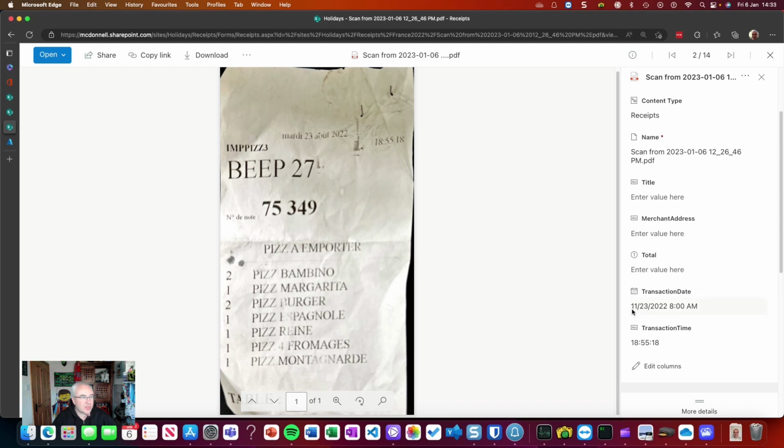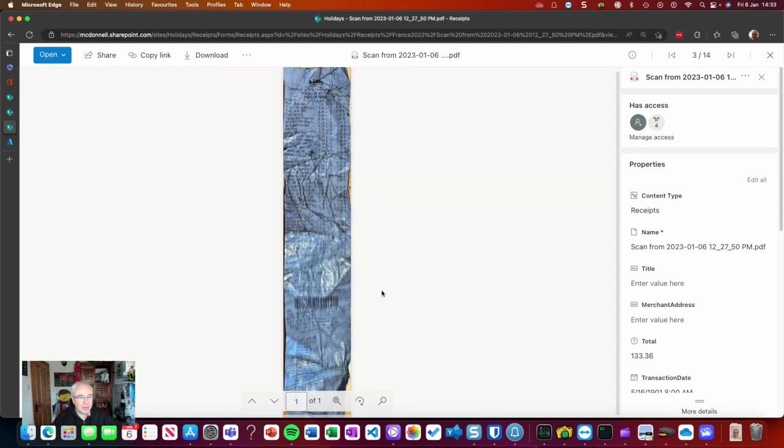Oh no, sorry, that's transaction time. So I don't think it's got that quite right. It has got the time there. It seems to think that's it's converted that Mardi to March. So yeah, a little bit of a mistake there, but it's not too bad. But that wasn't really a receipt, so I can't understand why that didn't pick that up.